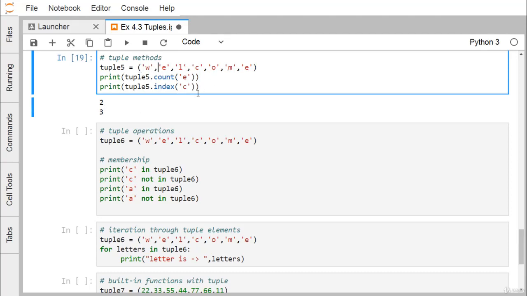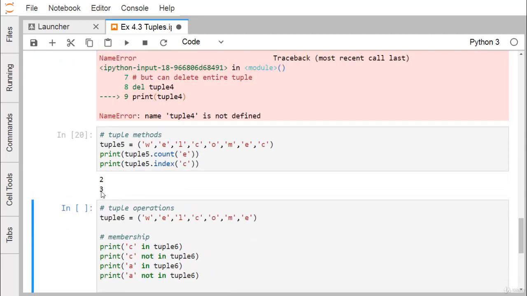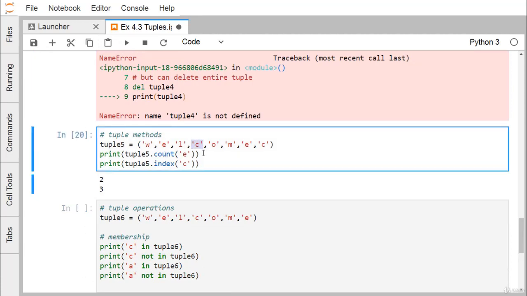Now it is going for the index of 'c'. It will find the index of the character c, this particular string rather. That's why we are getting 3 here, because it is index 0, index 1, index 2 and index 3. Now let me check if I have this c in another place. If I go on executing, I'm getting 3 back again, because it will just check the first occurrence of this string c in this particular tuple.